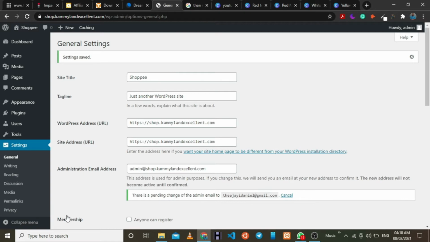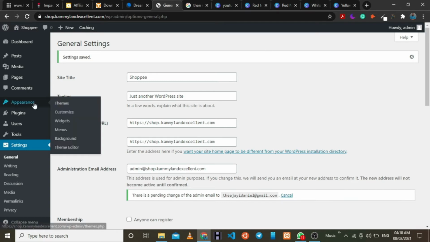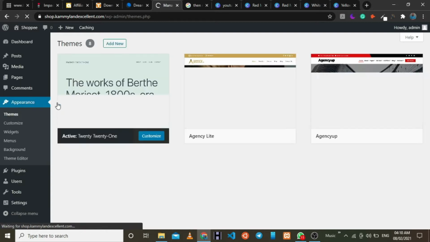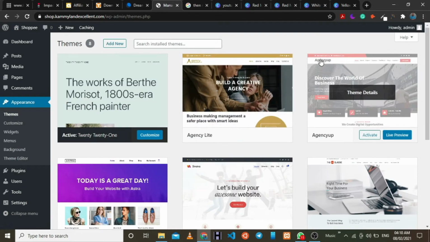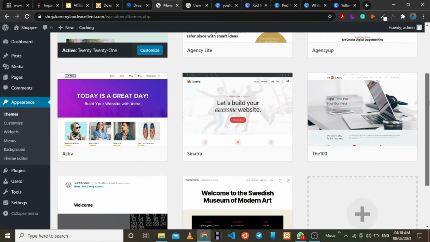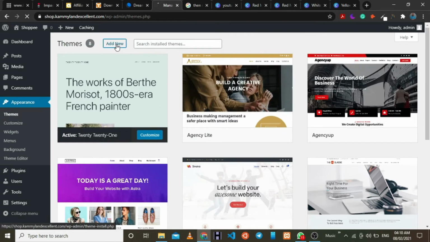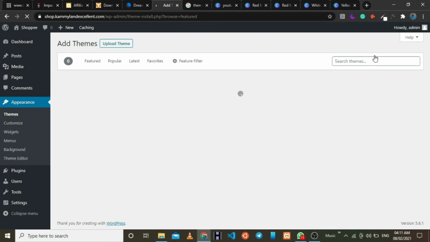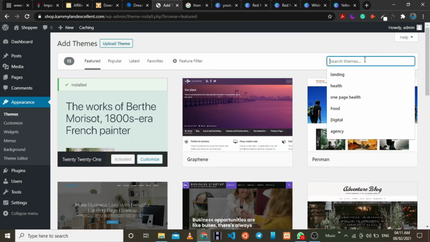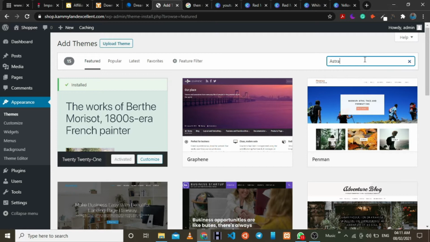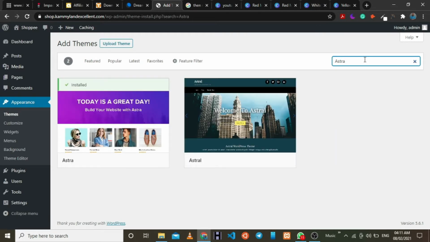Alright, to the main point of the day. In the previous one, the theme you installed was totally awful, so right now I'm going to be using a new theme. Click on your appearance, you click on theme, then you click on add new and search for Astra. Astra theme. Astra is one of the best WordPress themes out there.